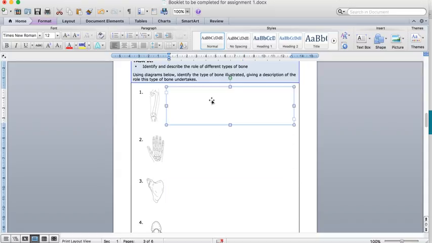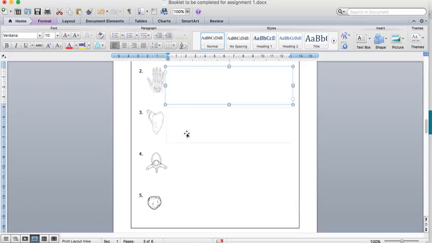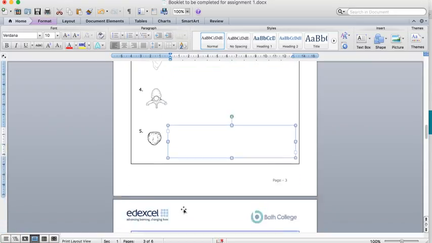Here you talk about the bone types. So you've got a long bone, so we might go long bone here, and then we describe what a long bone is, what the structure of a long bone is, what the function of the long bone is, and give me all the details you possibly can about these bone types. Same for the short, same for the flat, irregular, and sesamoid.